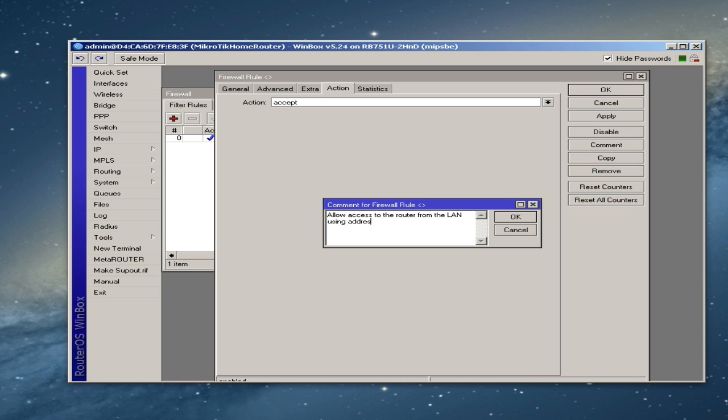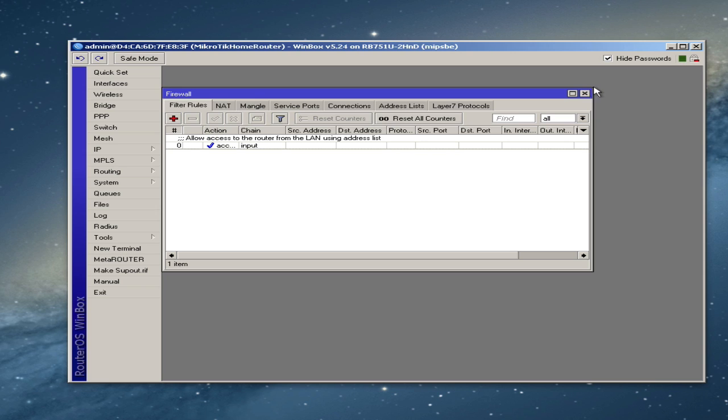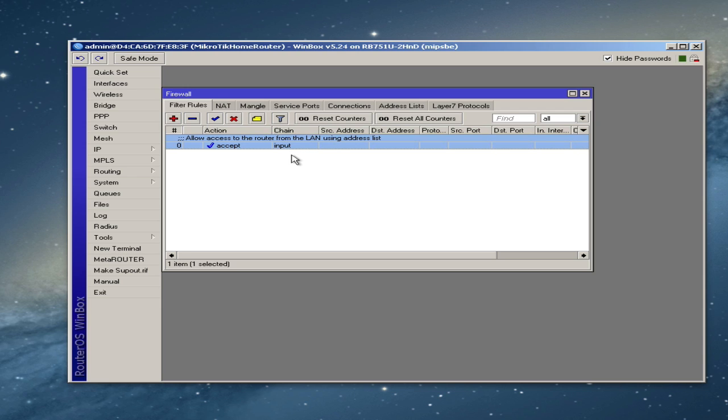Now, I like to add some additional information here as well, like allow access to the router from the LAN using an address list. And this helps remind me later that if I want to allow other addresses, I'll just simply look for the address list that is referenced in this rule. And I'll hit OK.